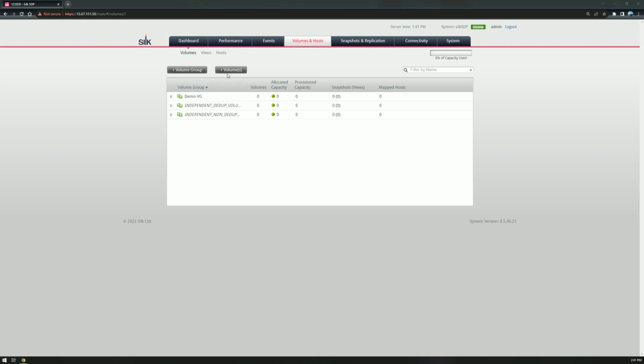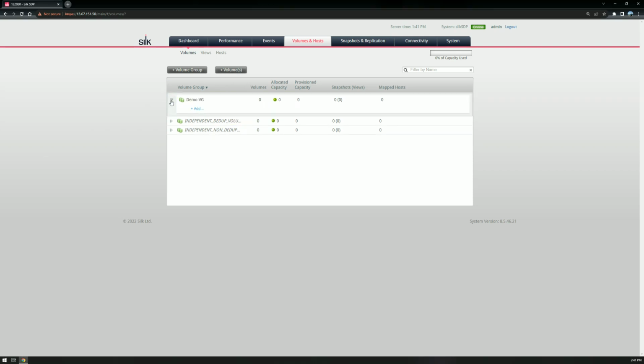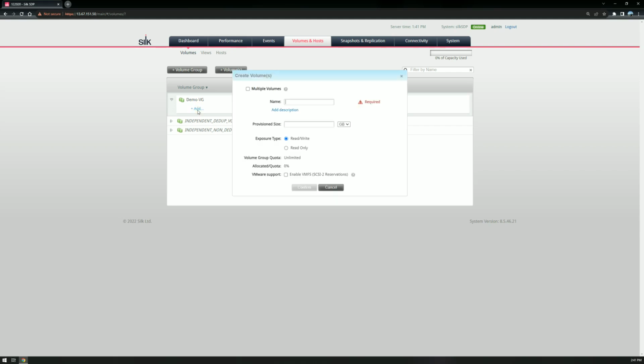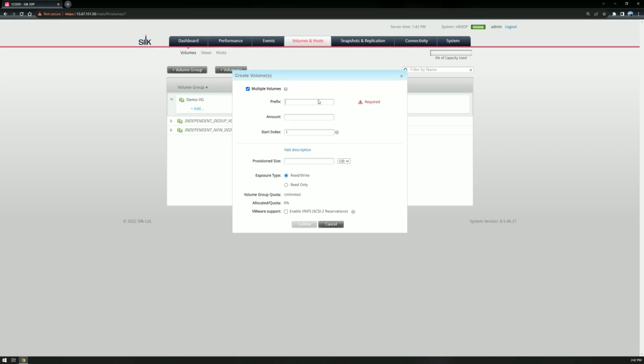To create a volume, we can first either click on the Add Volumes button on the top, or we can expand the volume group that we had just created and hit Add. You'll see we have the option to create multiple volumes, in which case you would provide the prefix, the number of volumes you wish to have, the start index if it needs to be modified, and you can specify the provision size for each of the volumes that will be created.